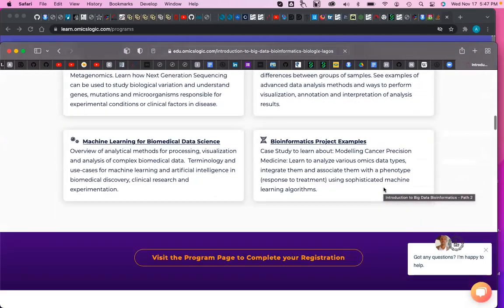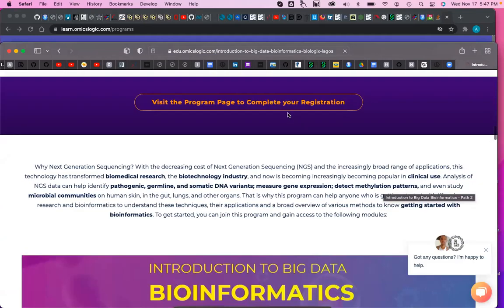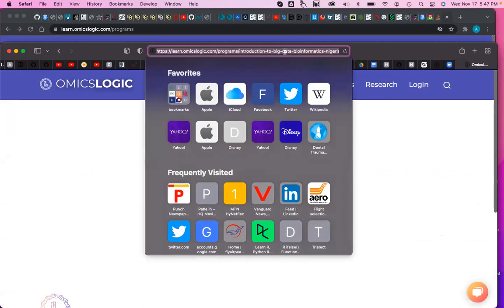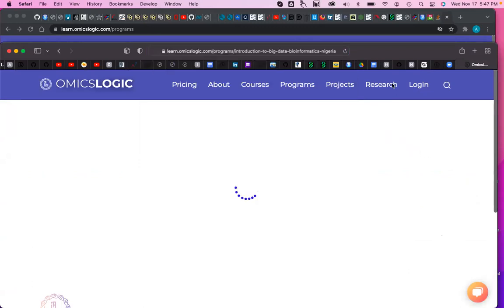just give me a second, please. I also put this in the chat box. So the second one takes you straight to the payment page.